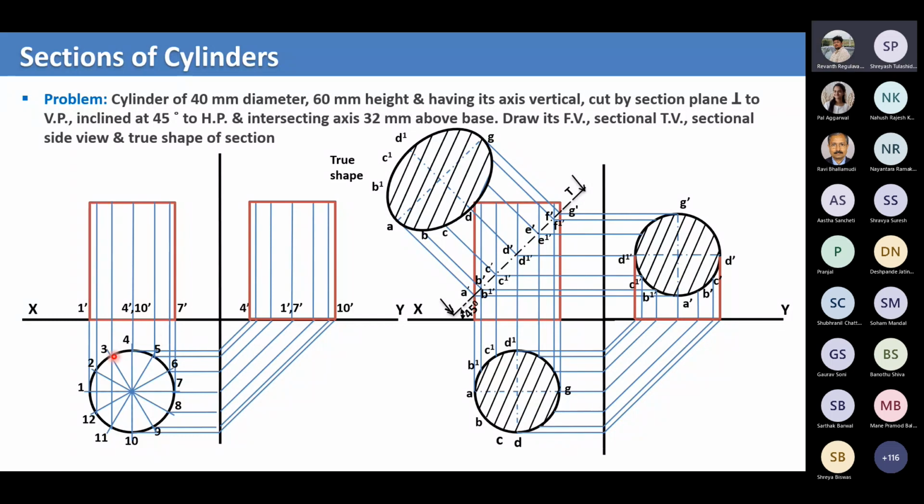And then what do you see? 3 dash and 5 dash will be coinciding here. And then what will be the next point? 2 dash and 6 dash. And the next point will be 1 dash and 7 dash. And the rightmost point, when you see from this side, will be 10. That means here it is 10 dash. So this is the labeling.